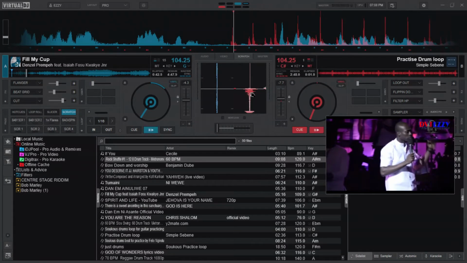From the scratch section, this one was introduced, and it's very amazing. When you need to mix something, you want to scratch a song, for example, I'm playing here, I'll scratch the other side. Just watch.